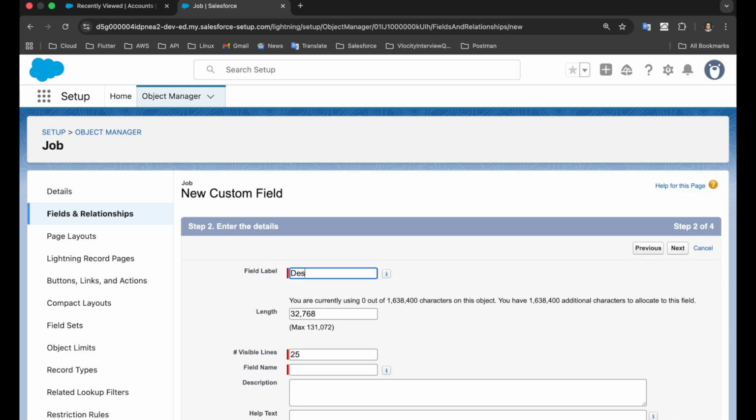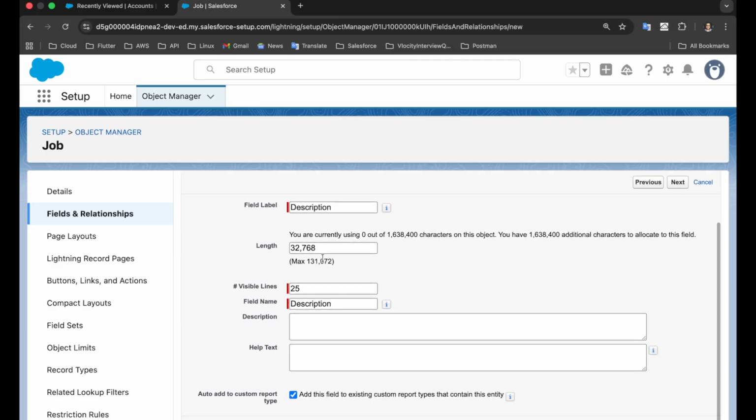Here we need to give description, and under the description length is by default already there. Then we need to give the description of this. So let me copy this one. And under the description, this will allow us to store formatted job descriptions.